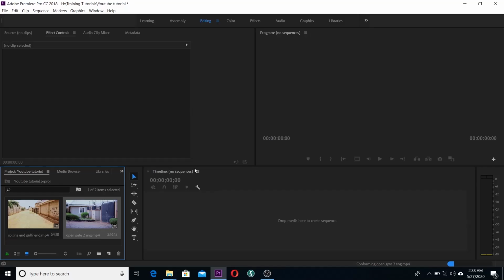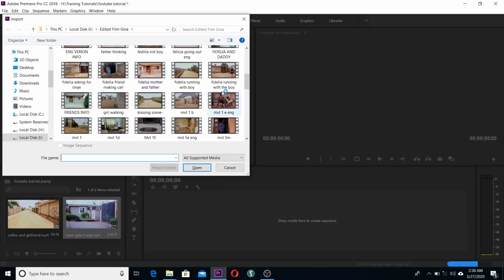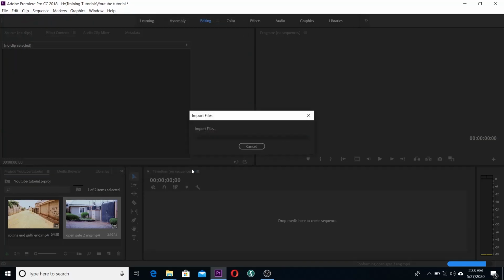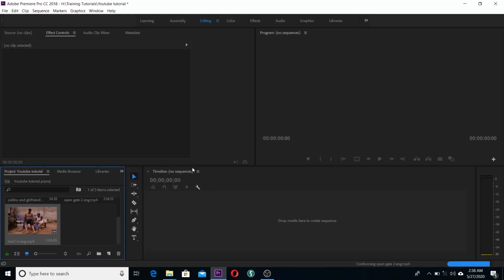Then the other one which I often use is Control I, which is the keyboard shortcut for those who are using PC. Control I, and it will pop up, and I click on any of them to open, and that clip will be imported into my project. Those are the three basic ways you can use in importing clips into your Premiere Pro CC 2018.